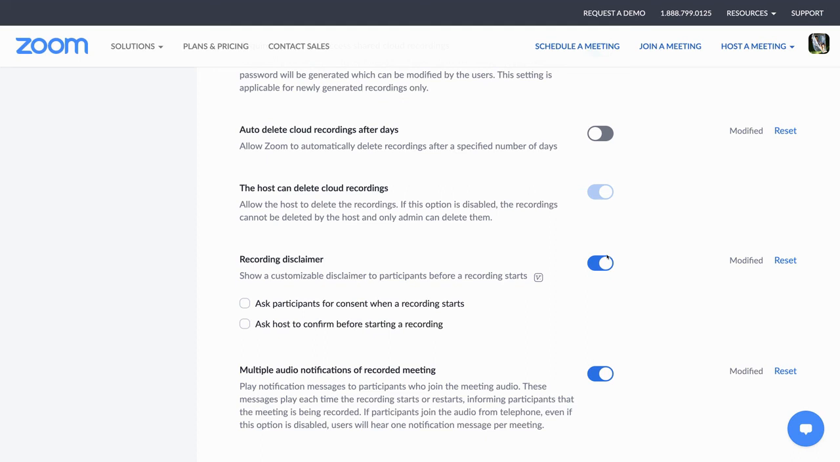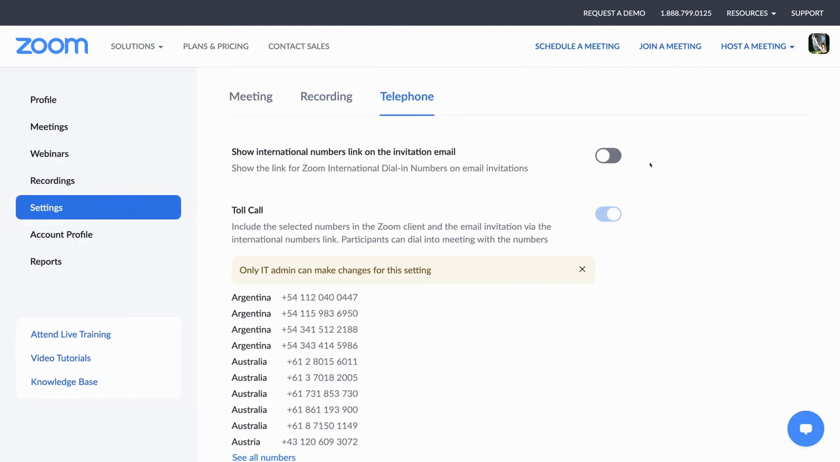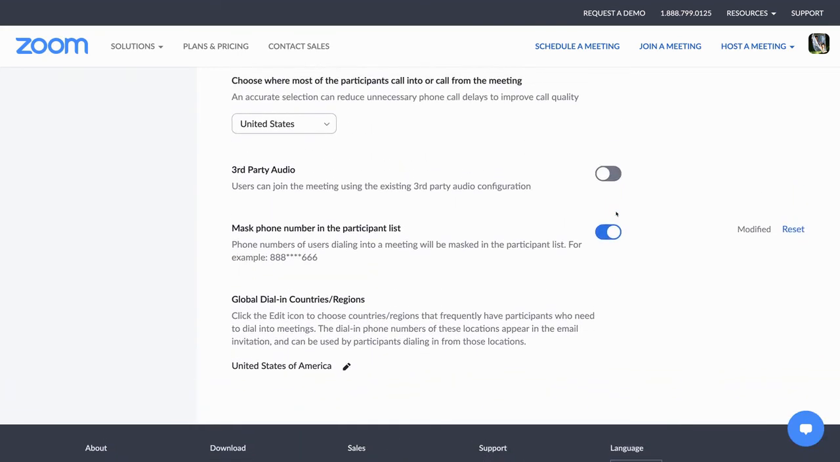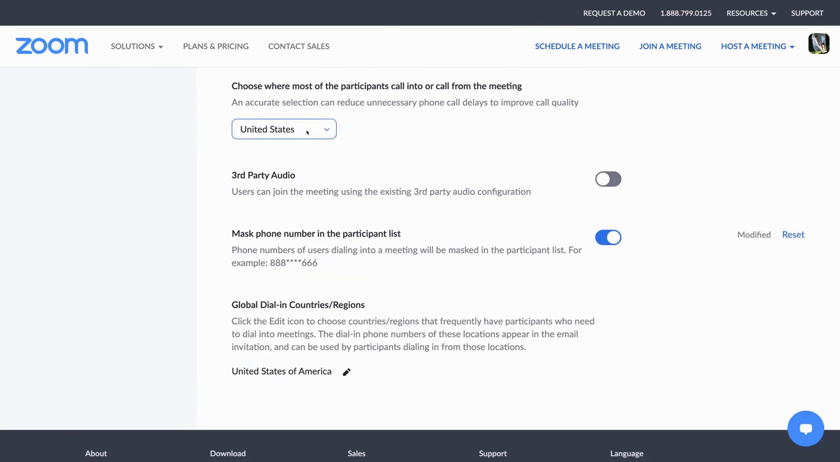And there's one more tab. For telephone, you want international numbers off. The toll part is already locked down by IT. And if you scroll down, it asks you for your country, third-party audio off, masking phone numbers. That one is important. You don't want students to see each other's phone numbers if somebody's calling in, so I would mask them, and then your country is probably already set. And that's it for settings.